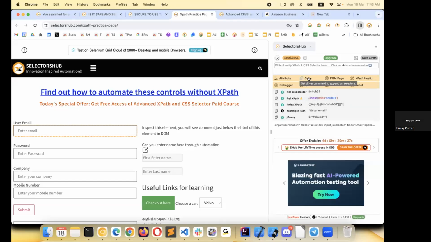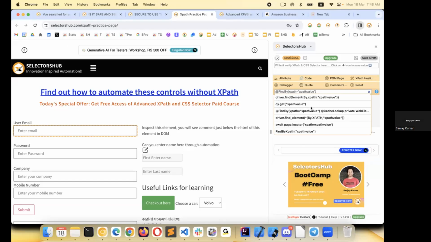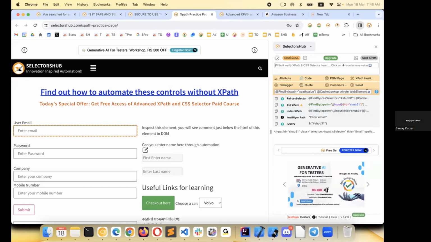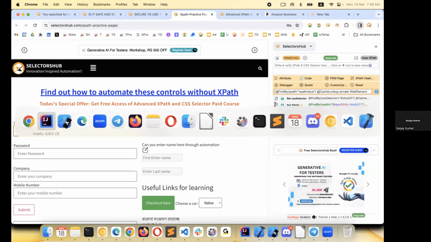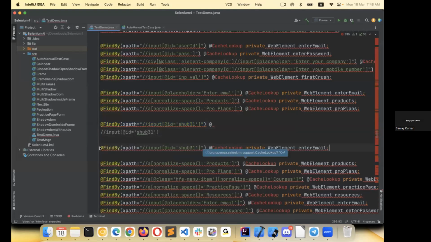There's a code feature here. You see that, code. Click on this. And now here you can select as per your framework. Like if you are using driver.findElement, you can select this. If you are using @FindBy page object model, then you can simply select this here. And now you can copy this, and you go here, paste that here, and you will see that you have the complete command. So you will not have to type that.